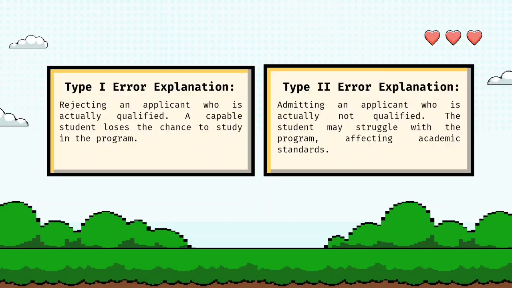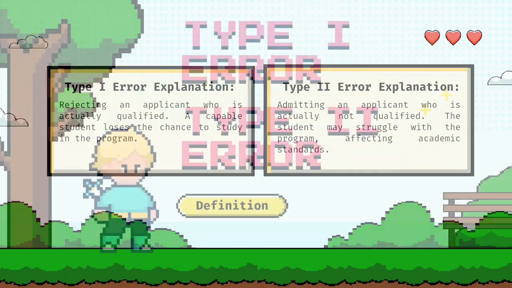Our type 1 error. A qualified applicant is rejected. A capable student loses a valuable opportunity to study in the program. Then, our type 2 error. An unqualified applicant is admitted. This may cause the student to struggle academically and could lower program standards. Both situations affect students and the institution in meaningful ways.